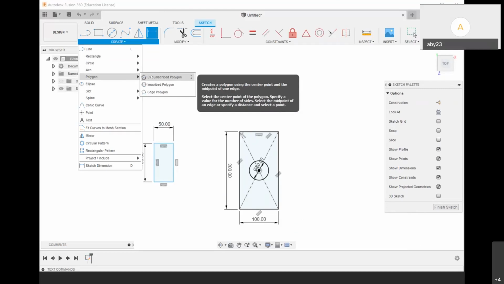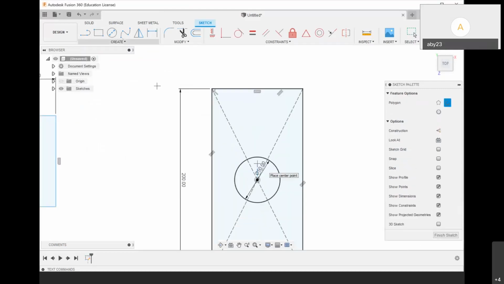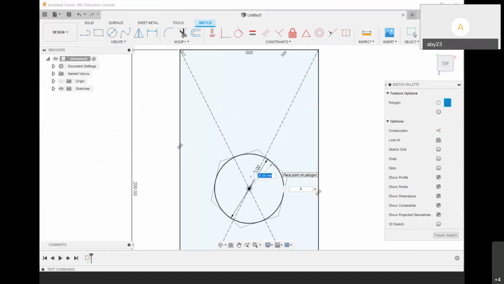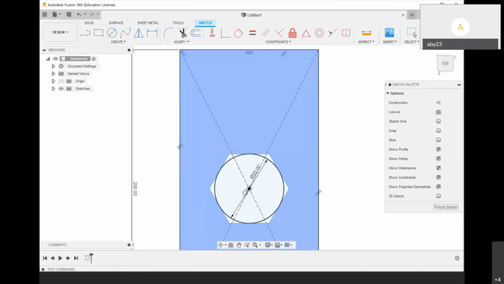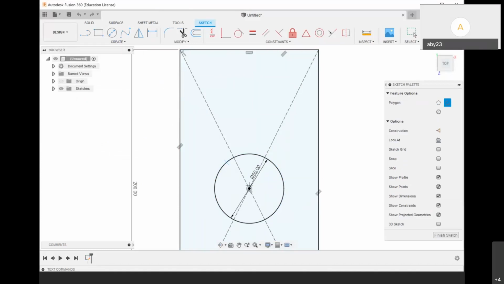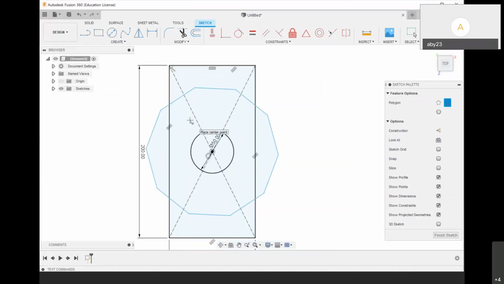So I want a circumscribed polygon, a hexagon or something. I'll click on that, and this is the diameter of the circle inside. If the number of sides has to be changed, say I want 10 sides, this is the polygon that is being generated. Okay, I'll just go back.